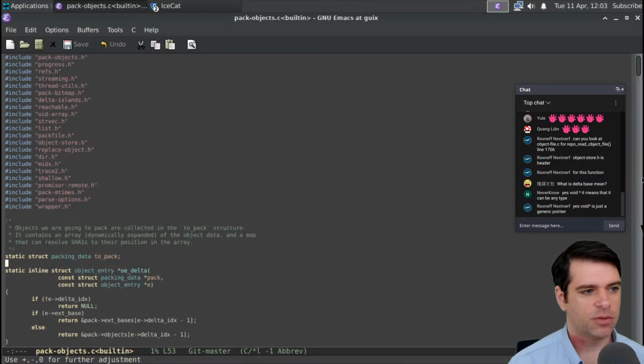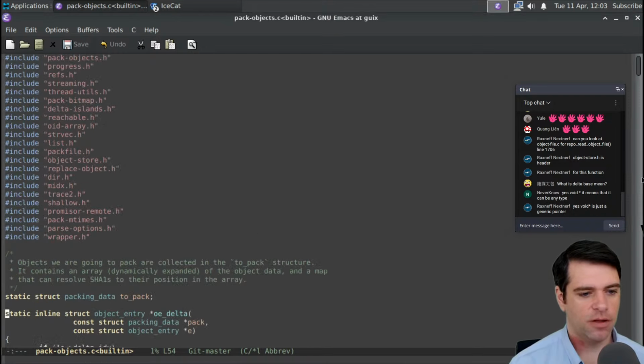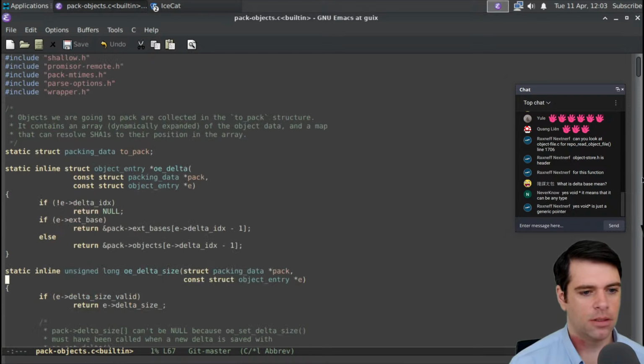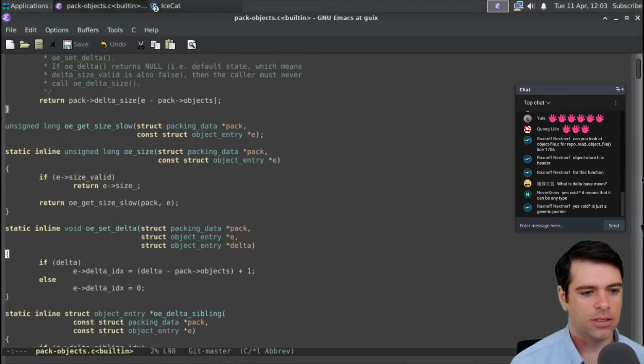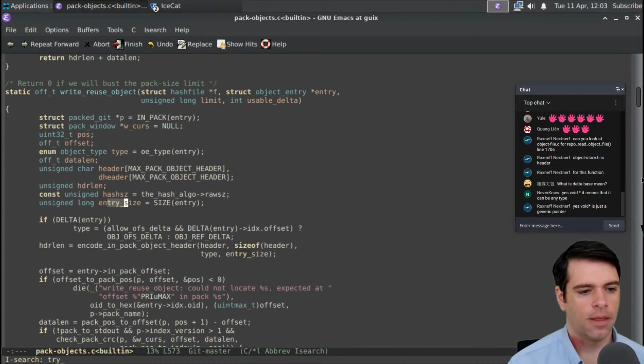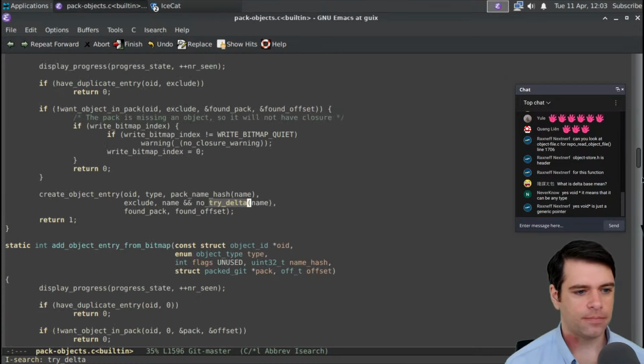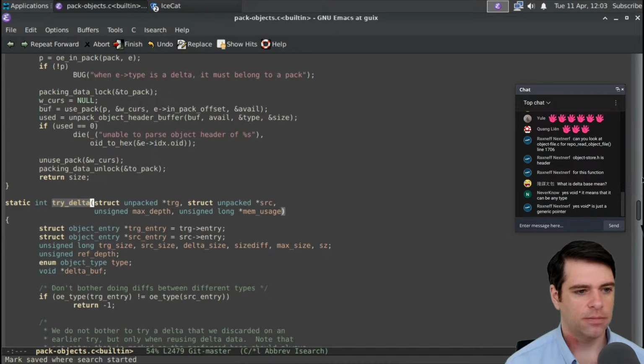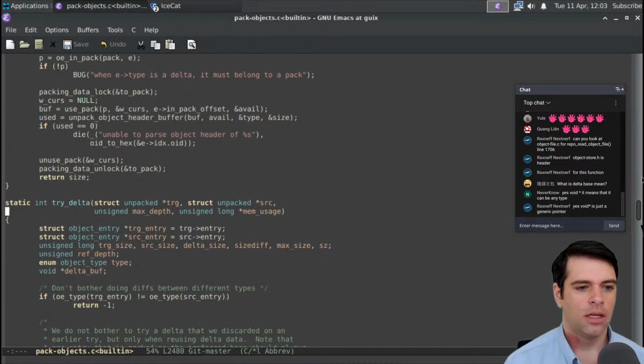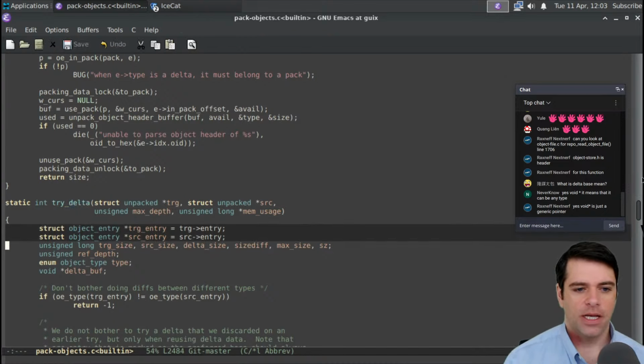So we've got objects we're going to pack. I don't want to make it too small so then people can't read. So we also delta size. Okay, I don't see anything super important. If you can find try delta. All right, so we're going to keep, I guess, these entries.